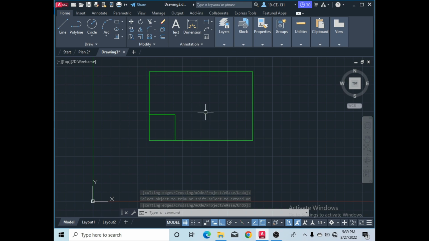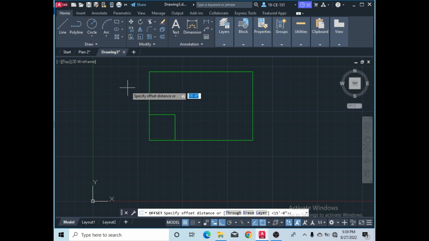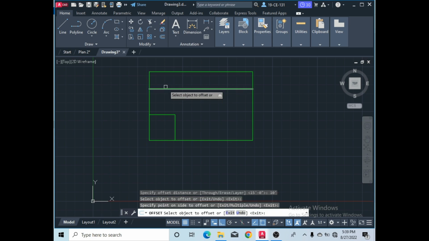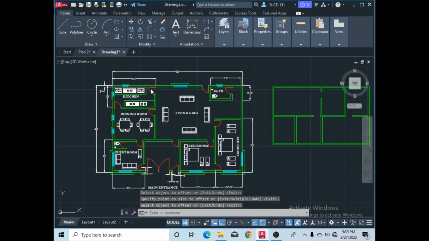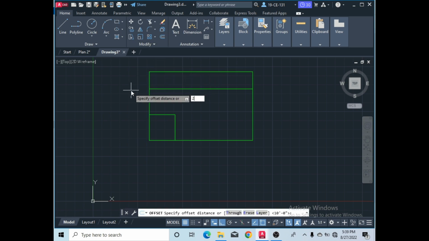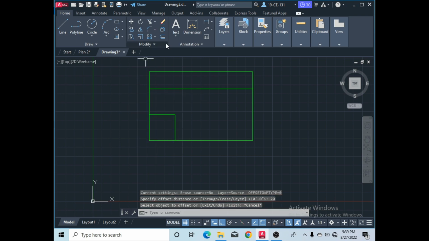After that I would like to start the kitchen, 10 feet from this top side. So I would like to take the offset command and type 10 feet offset distance and press enter. Then click this line and come down, this is the offset. After that you can see here in the plan the width of this kitchen is 20 feet. So I would like to give 20 feet from this side. So I'll take the offset command and give 20 feet offset distance, and let's cancel it because it is 20 inches.